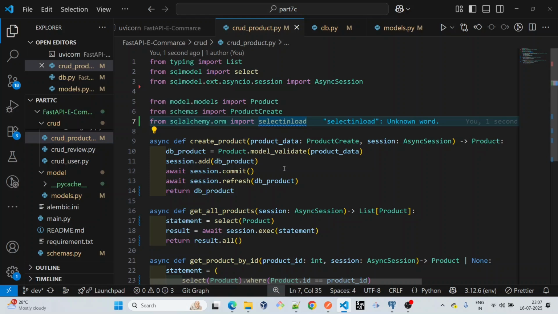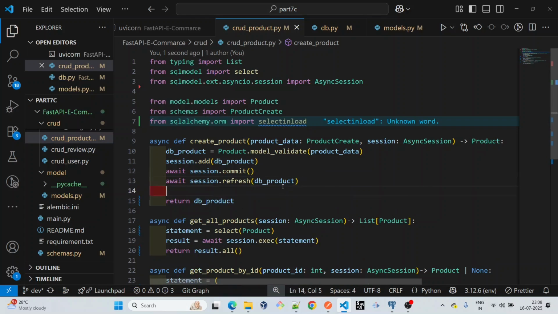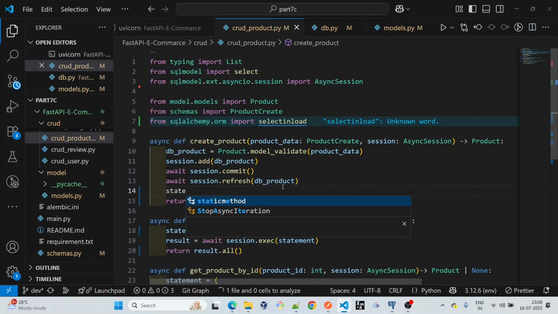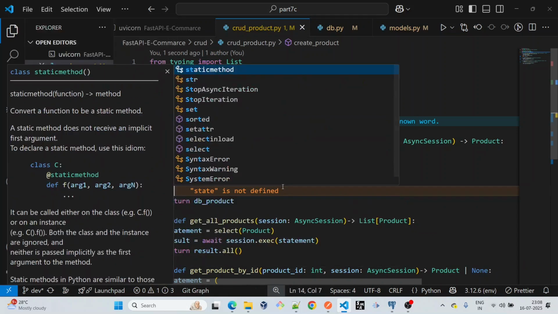So that's a very backend thing. You just need to understand that whenever this greenlet error comes, there is some miscommunication between your SQL query and your FastAPI environment. For that, you need to create a bridge, and that bridge is selectinload in this case. So what I will do here is, after this session.commit and session.refresh, before returning this DB product, I will use this statement, let's say with any variable.